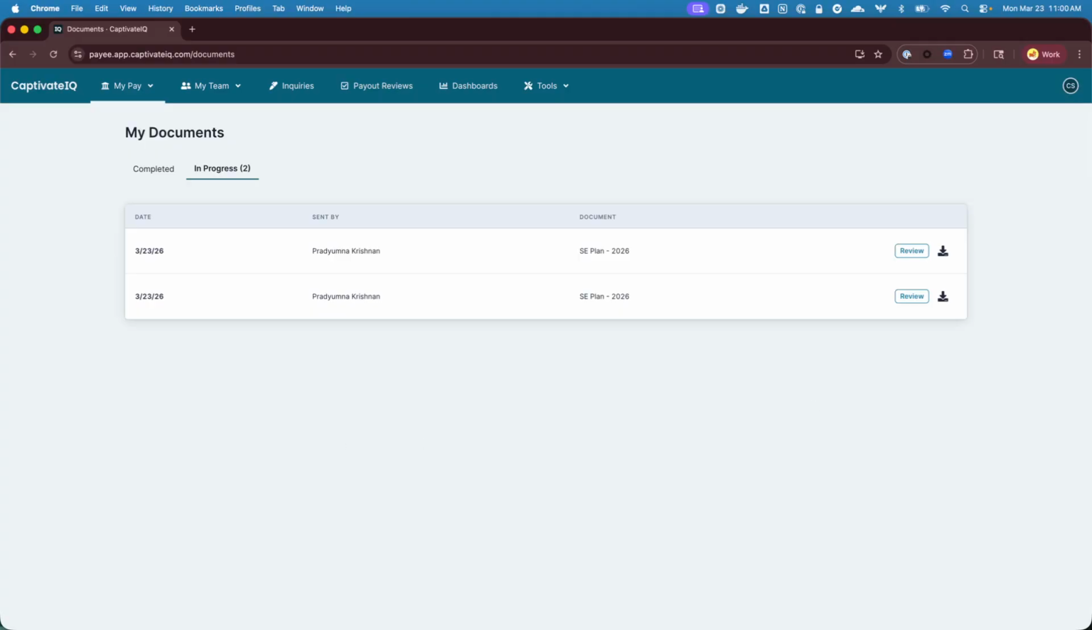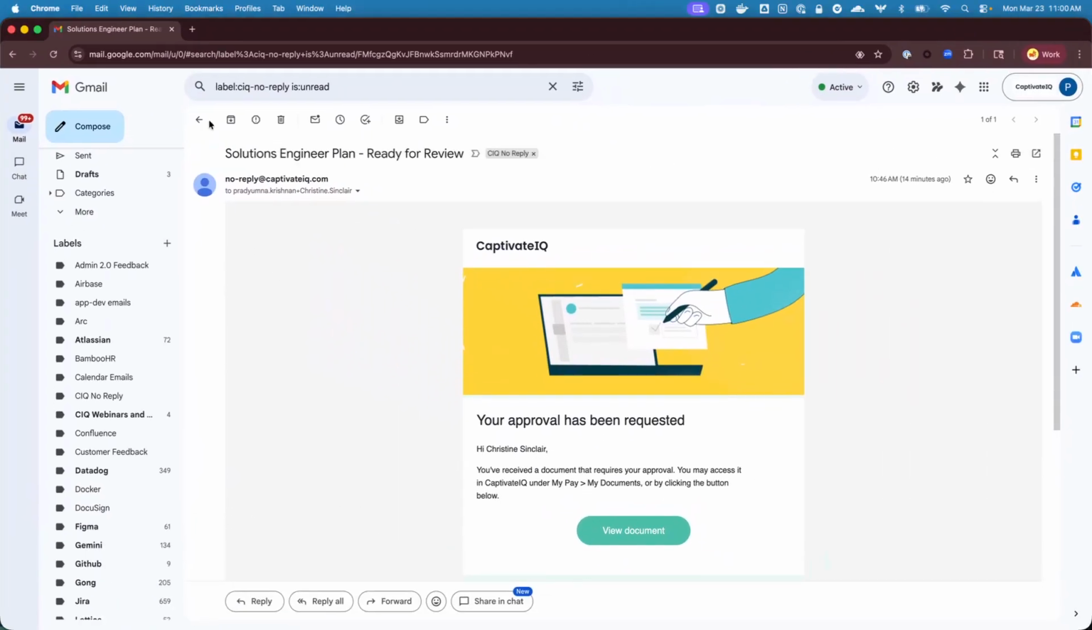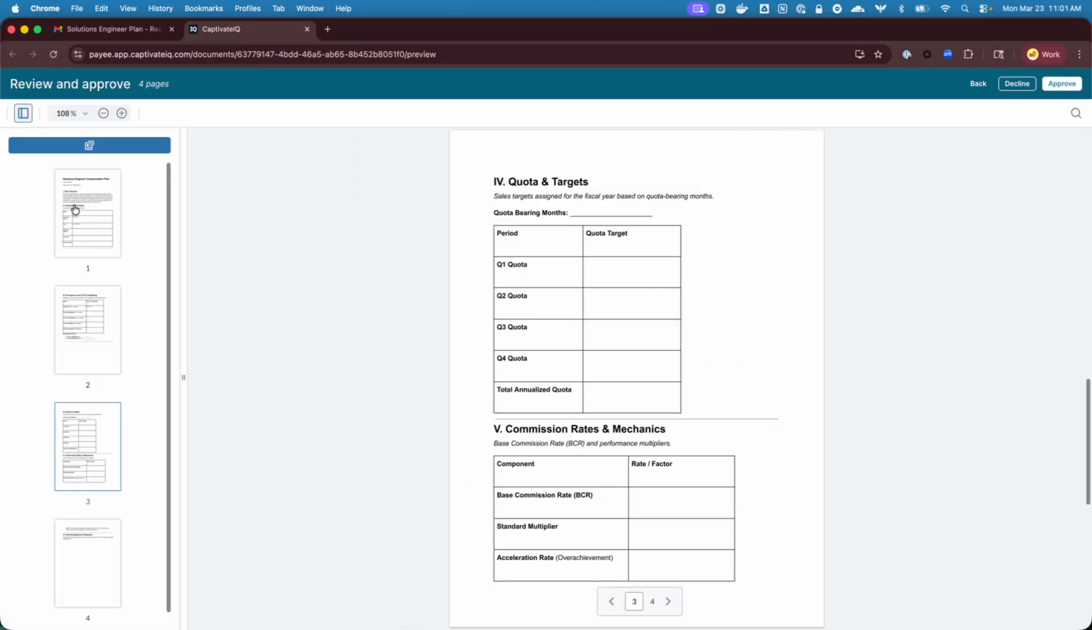Another way for Christine to access these documents is via the email that was sent. So we can see that Christine Sinclair was sent an email saying Solutions Engineer Plan ready for review. This is our custom email subject. And she's prompted to view the document over here. Clicking on this link will take her to the documents that are ready for her review. Okay, so here we can see the document outline along with the easy page navigation pane.